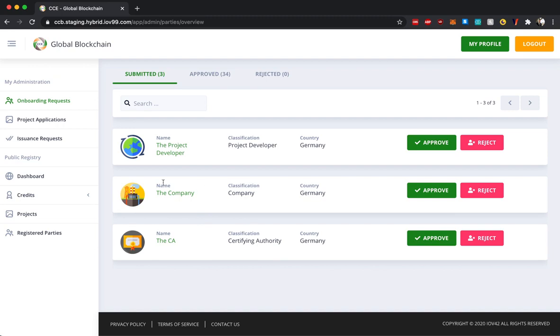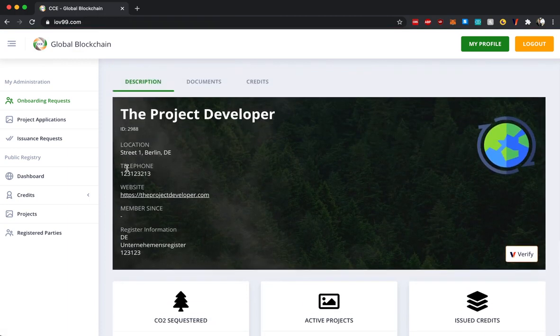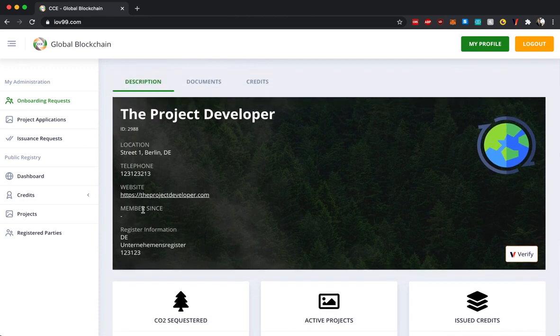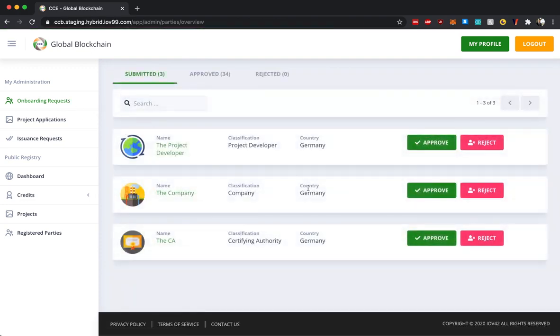If we as an administrator would want to see more information about this user, we would click here, and then we would see all of the details that we have just given, like the location, the telephone number, the web information about the registry. If we would have uploaded documents, we would be able to see them here. But in our case, for simplicity, let's just approve all of these 3 users.